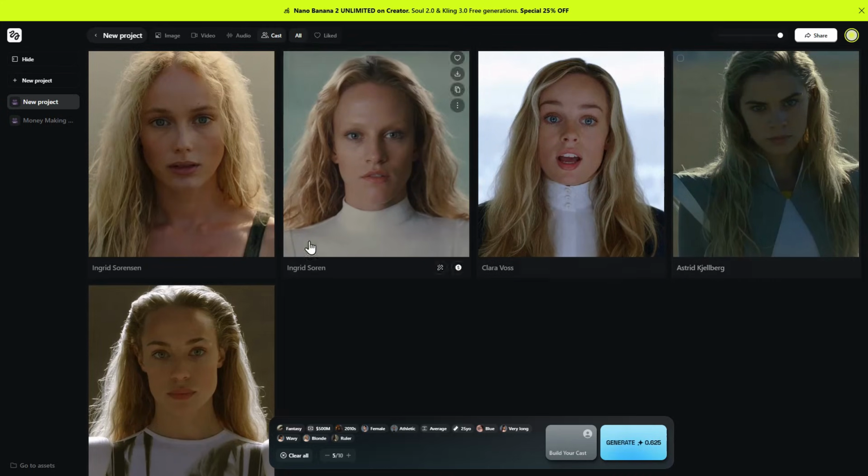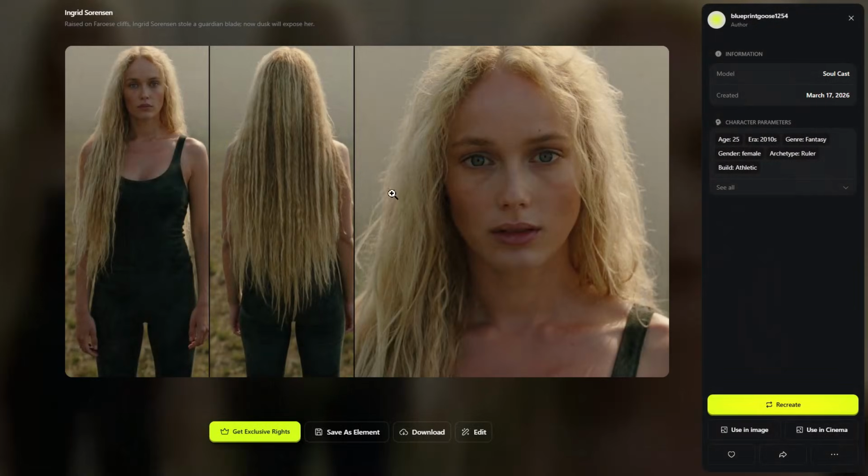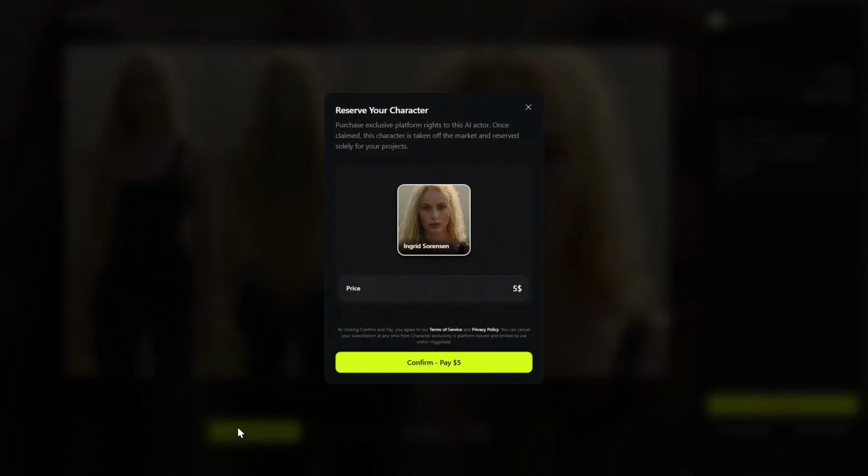You get a plethora of options to choose from, making the whole process incredibly fast and straightforward. I'm going to choose Ingrid Sorensen, as she's my favorite out of the bunch. Now that we've selected our character, we just click on her. From here, you can download the character, save her as an element, and more. But the main feature I want to highlight is the ability to get exclusive rights.